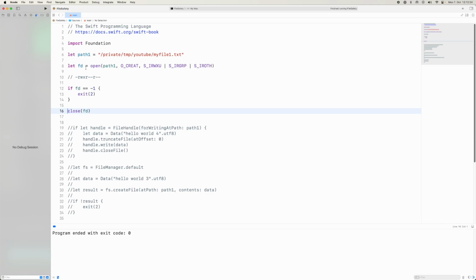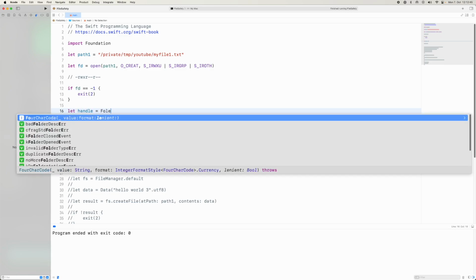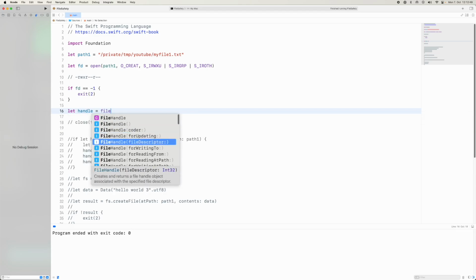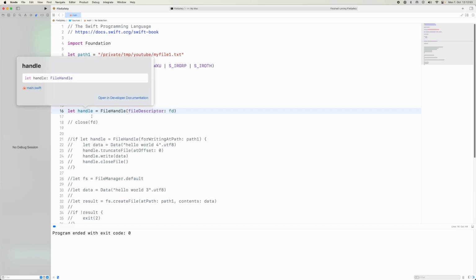Okay, so now that we've got a file descriptor, we want to be able to write to it. Now, to go into the next bit using the C write function, I think we need to open up a few other videos to be able to talk about that. So what we're going to do is we're going to say, fine, we don't want to use the file descriptor to write to it, but what we can do is we can create a handle once again, and we can say file handle this time for the file descriptor.